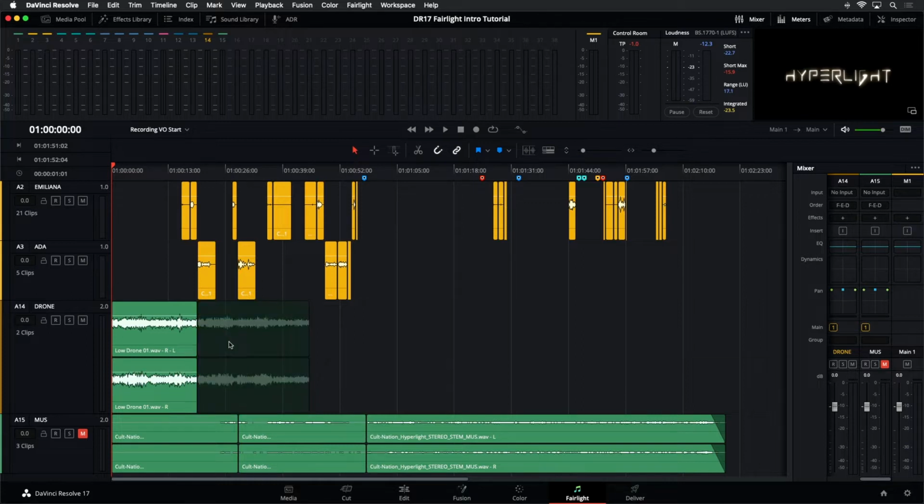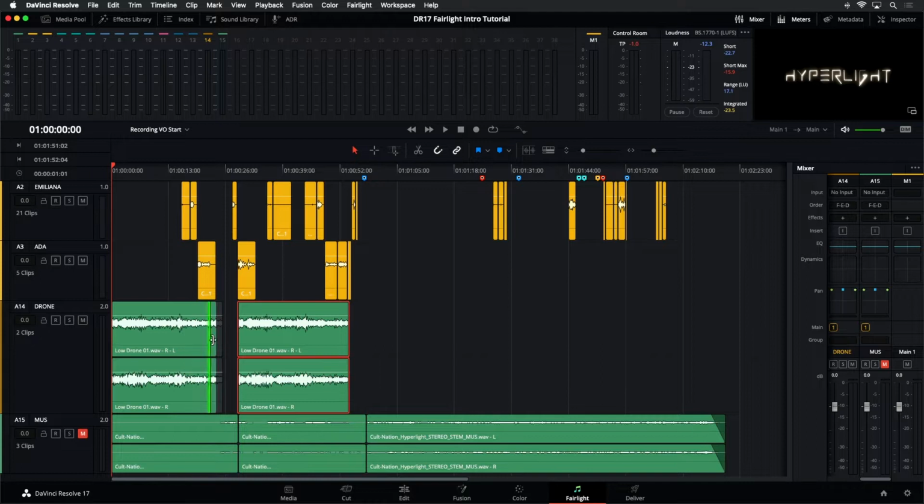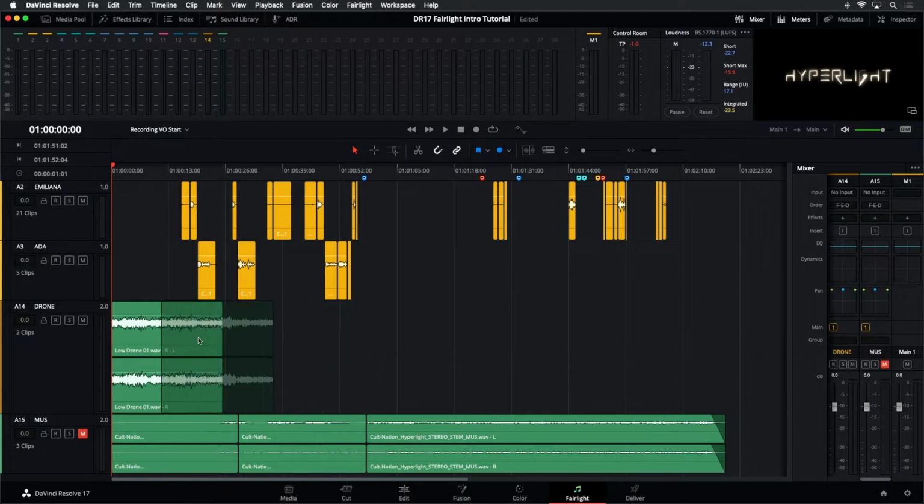The thing is, if I separate those, you'll notice that it covered up the end of that clip. And the reason is, anytime you overlap clips in the timeline, they're automatically going to just overwrite each other because that is the default editing in the audio tracks.